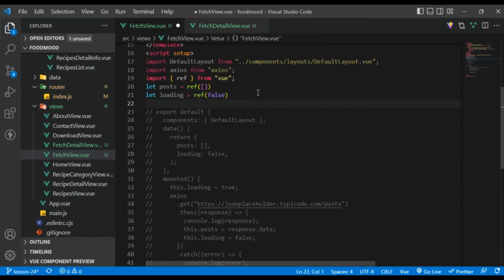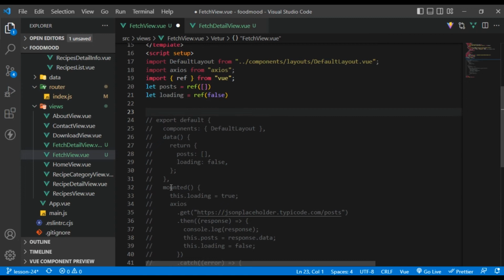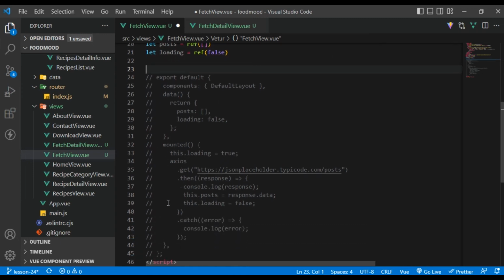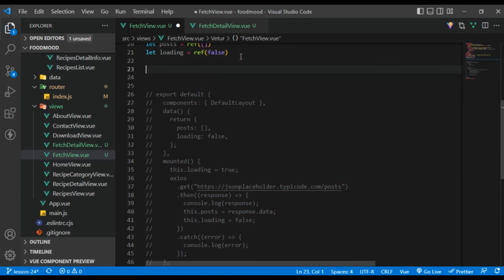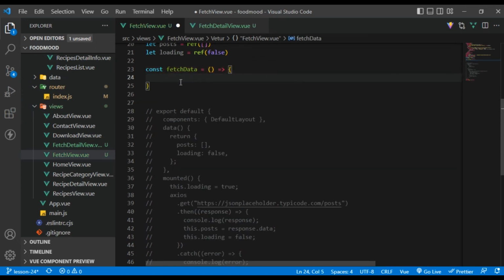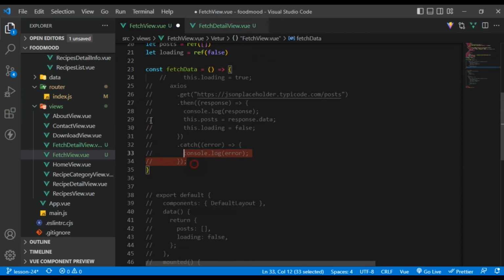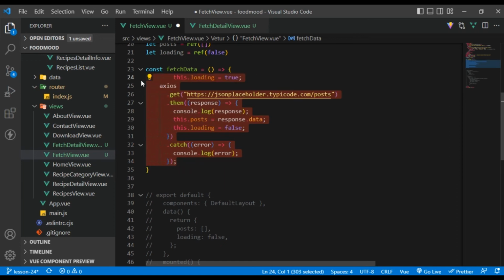And then the next thing I actually want to do is fetch this particular data. So what I'm going to essentially do is copy this right here, and instead of running it directly, I'm going to say const fetchData equal to, this is going to be an arrow function, and I'm just going to paste this in here. All right, so let's uncomment this and let's actually refactor our code.